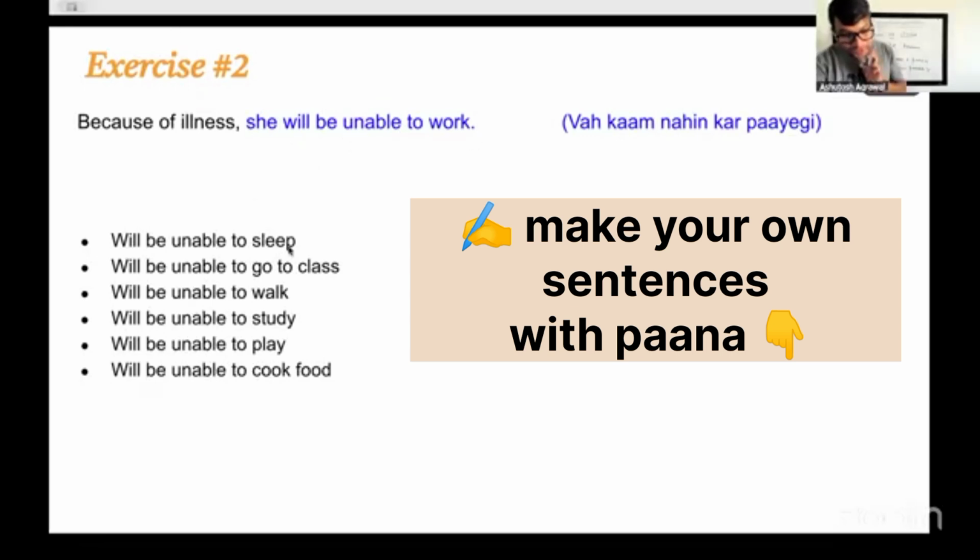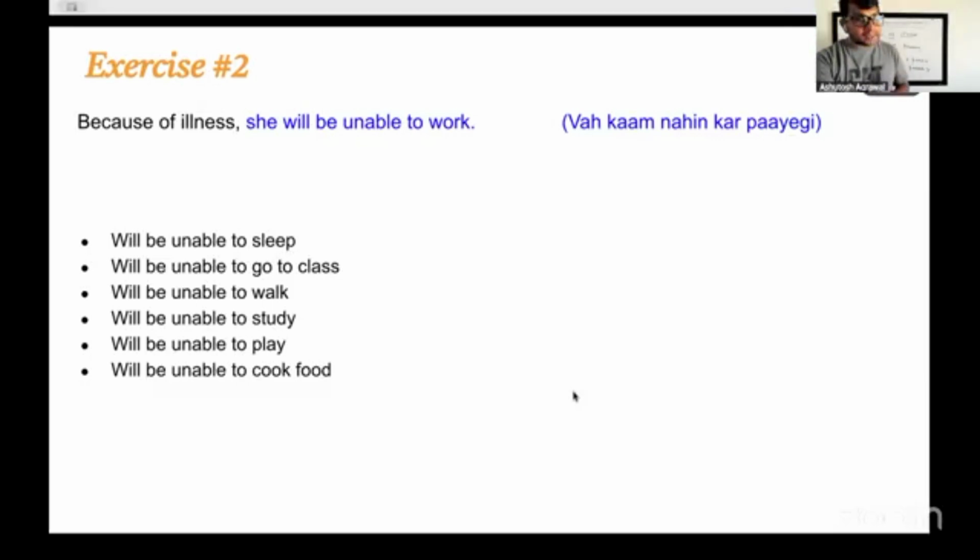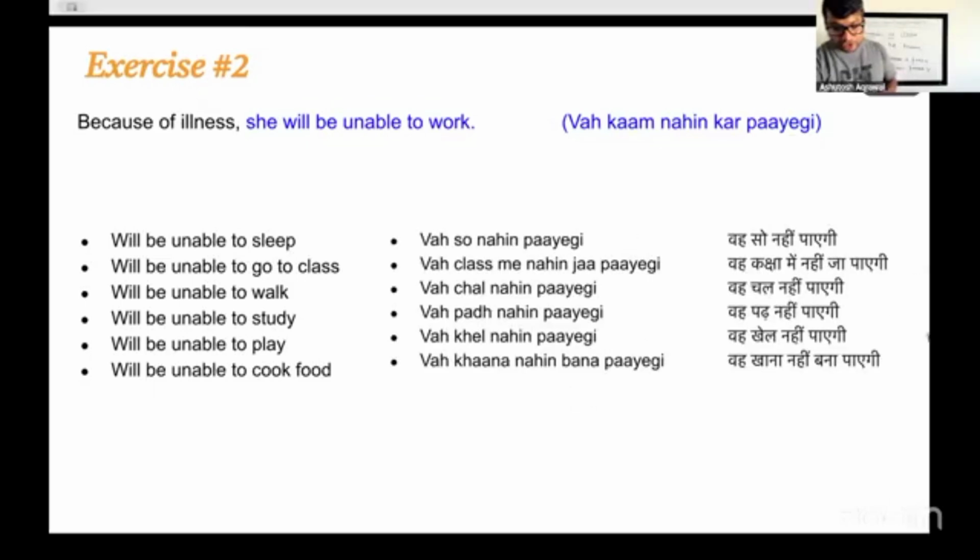Right. So I'm going to again ask you guys to take a moment, think about it. Same sentence. बीमारी के कारण she will be unable to work. वह काम नहीं कर पाएगी. Wonderful. Now we will do something in the past, present tense. We've done the past, future. Now again, this is just in case you want to check your answers, you can do so.